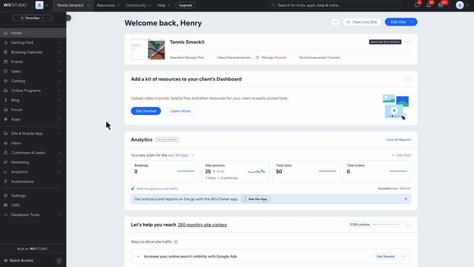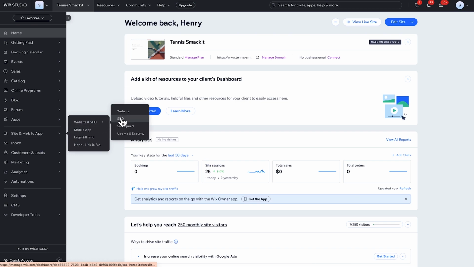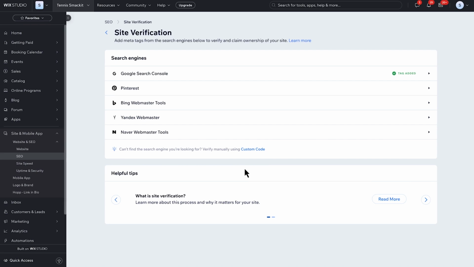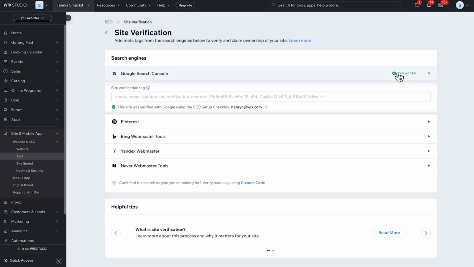Alternatively, you could add the meta tag Google provides in Search Console to the site by using the site verification tools as part of the SEO tools and settings section within the main Wix SEO dashboard. Once you've made the connection, there are a few ways to leverage them for your client's SEO content strategy.